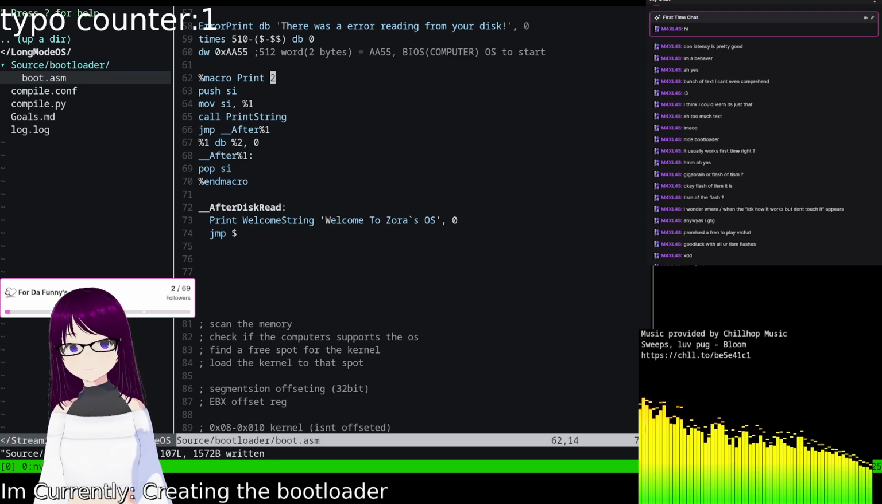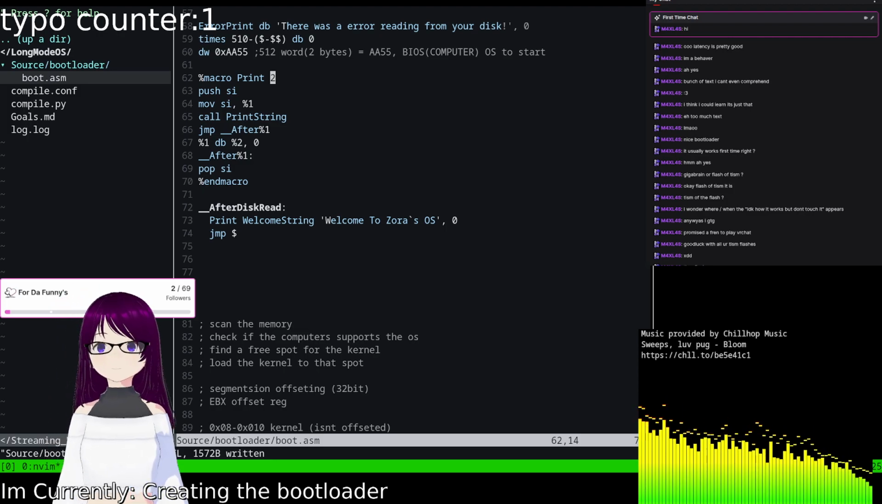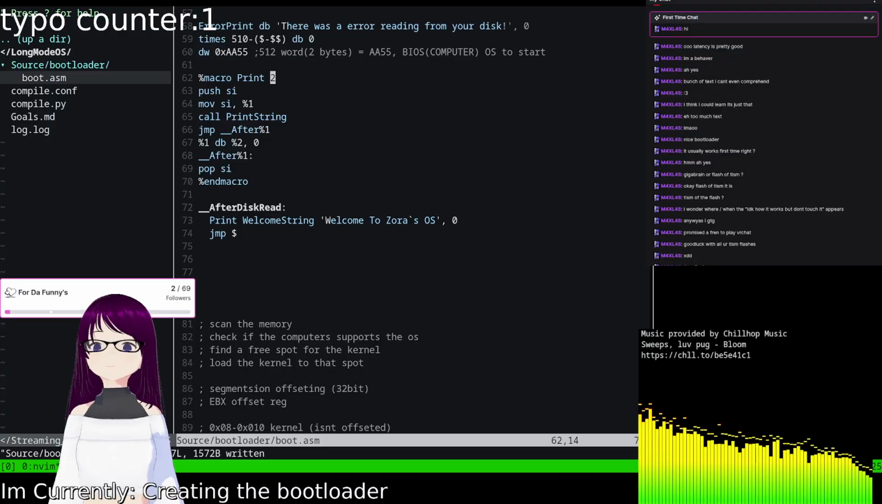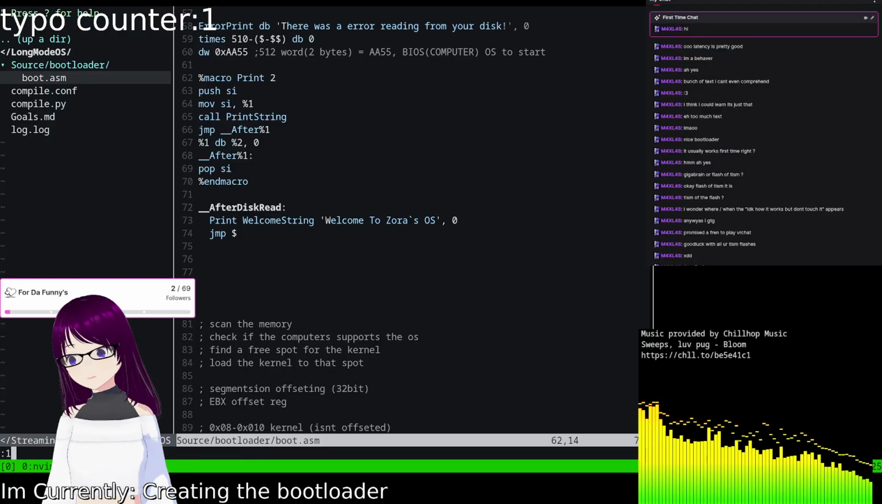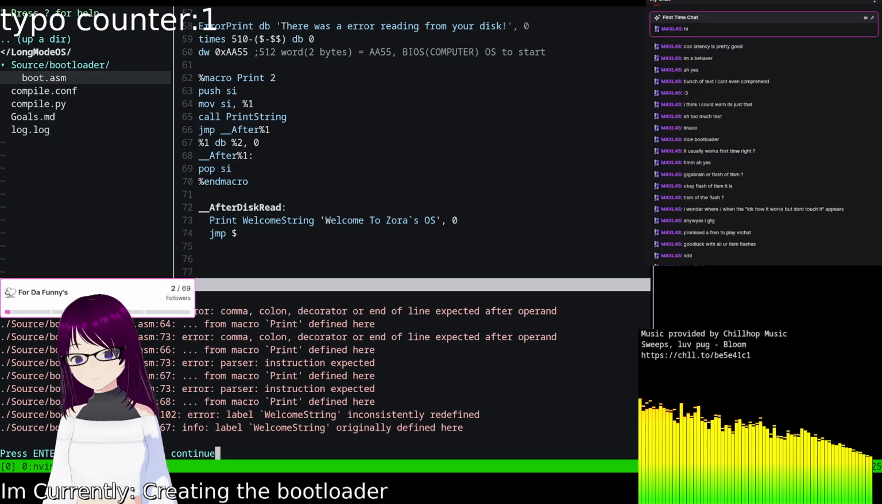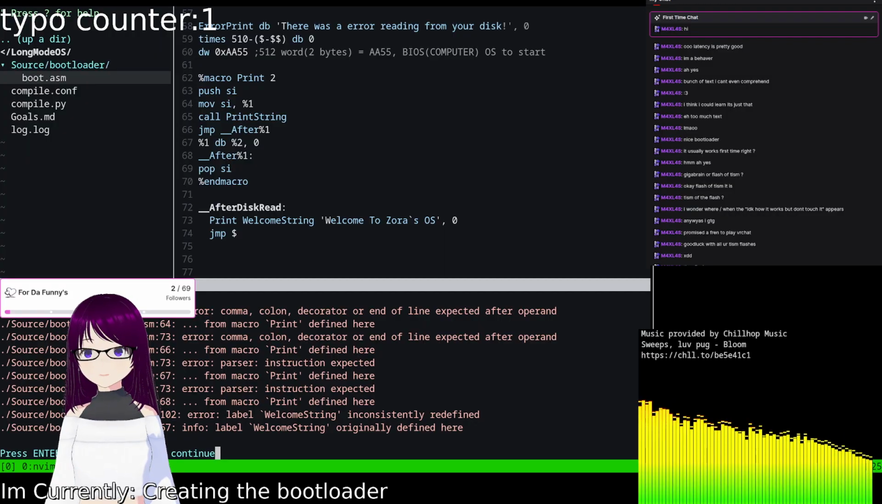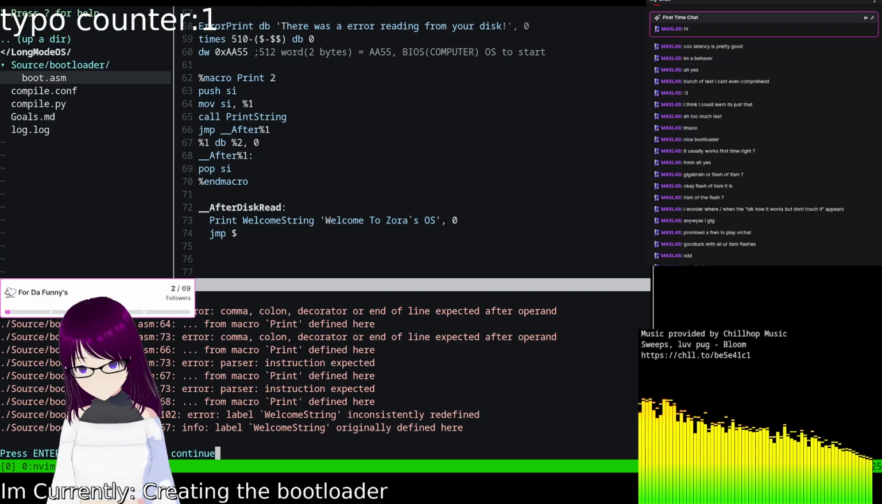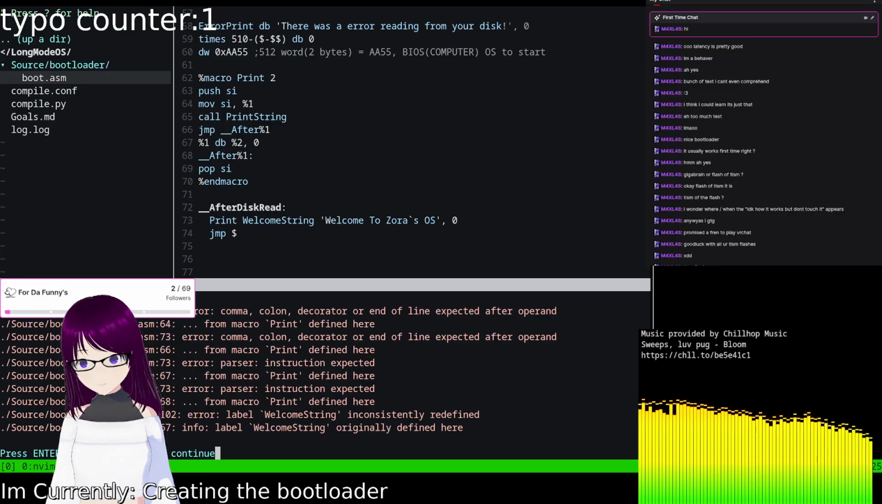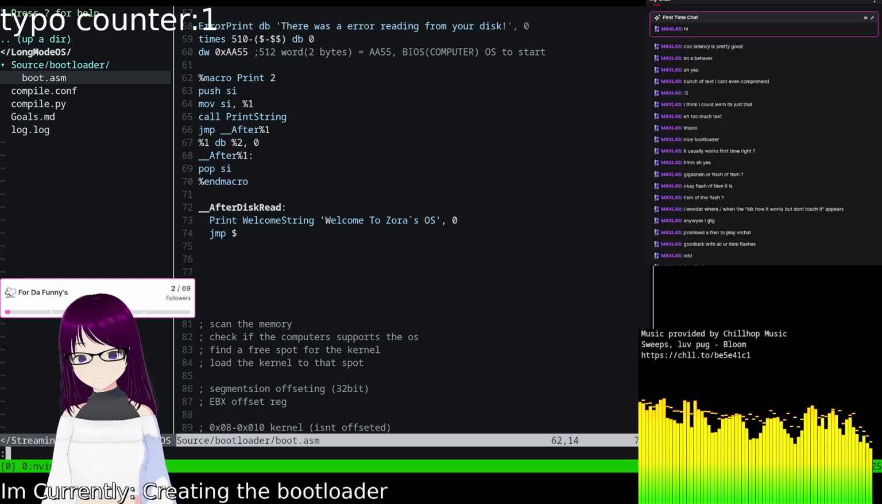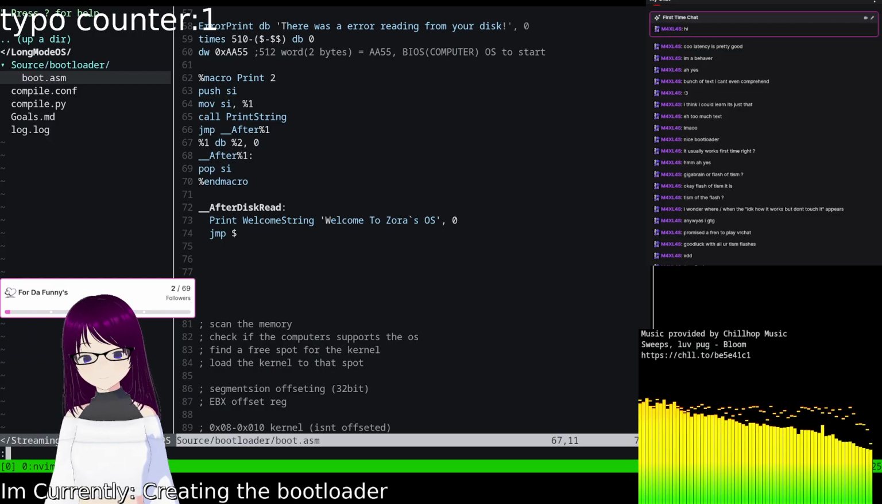What? Excuse me? What are you doing? I don't get it. What's the issue? Maybe if we read the actual error message, that might be useful, huh? Warning. Warning, from macro print defined here. 67. 102.